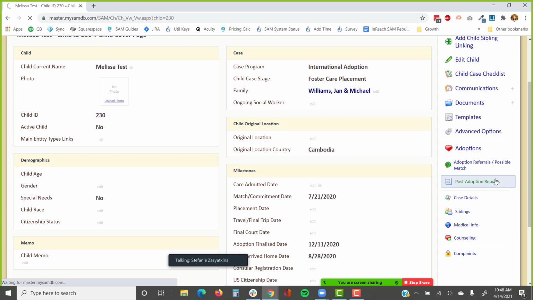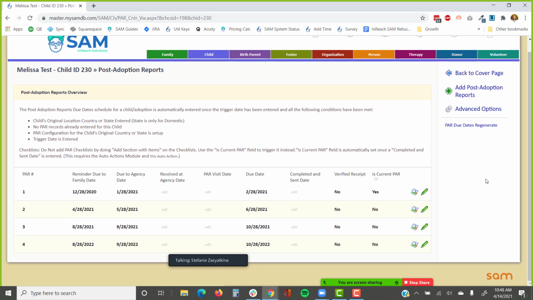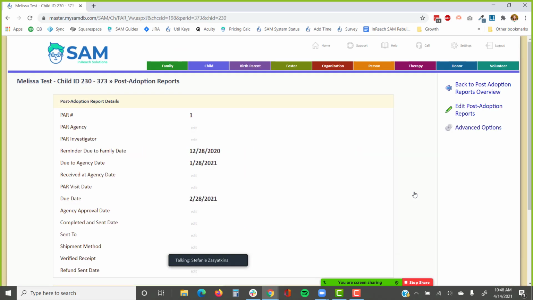The scheduling system is set up by administrators. It could be per country or per state, depending on what the rules are, and it sets out the schedule for the post-adoption reports. So just like the home study or the background checks, there's details and edits where I can look at very specific information to this post-adoption report.